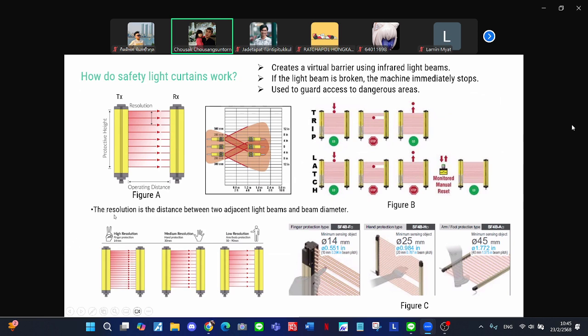And next, for the resolution of the light curtain, please see figure C. The resolution refers to the space between the sensors in the light curtain. High resolution is used to detect small objects like fingers, and medium resolution is considered to detect the hand. And the last one is low resolution. It detects larger objects like an arm or a person. When choosing light curtains, pick the ones based on your specification needs.